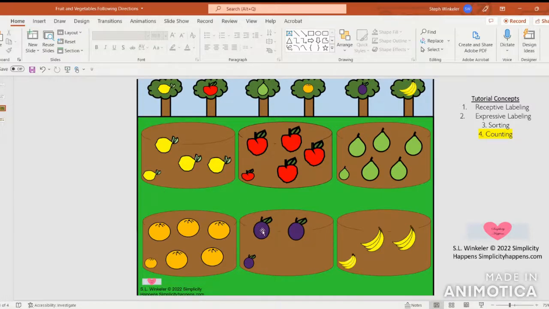Let's count the plums in my plum bucket. Ready? 1, 2. I have 2 plums in my plum bucket. How many plums do you have in your plum bucket?